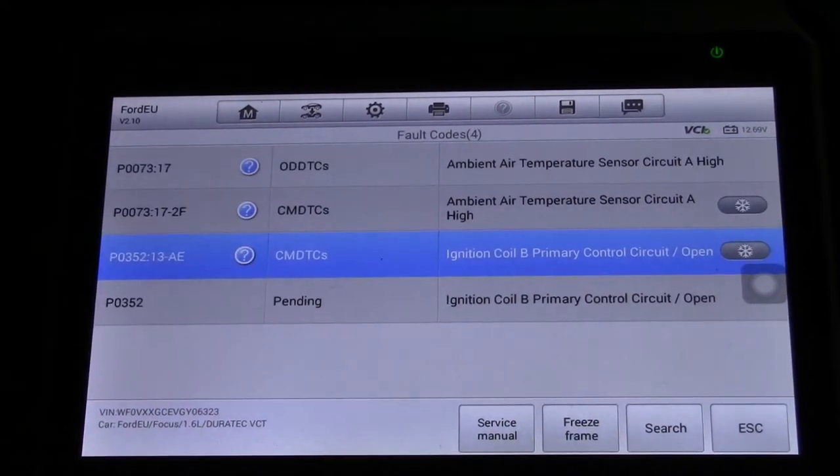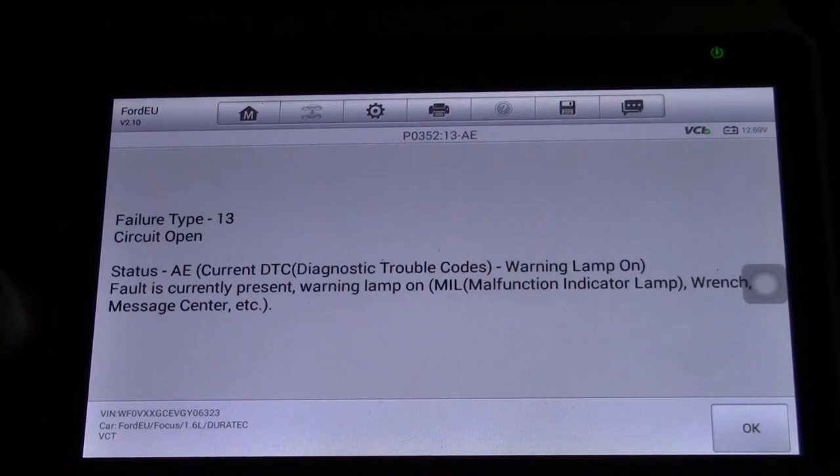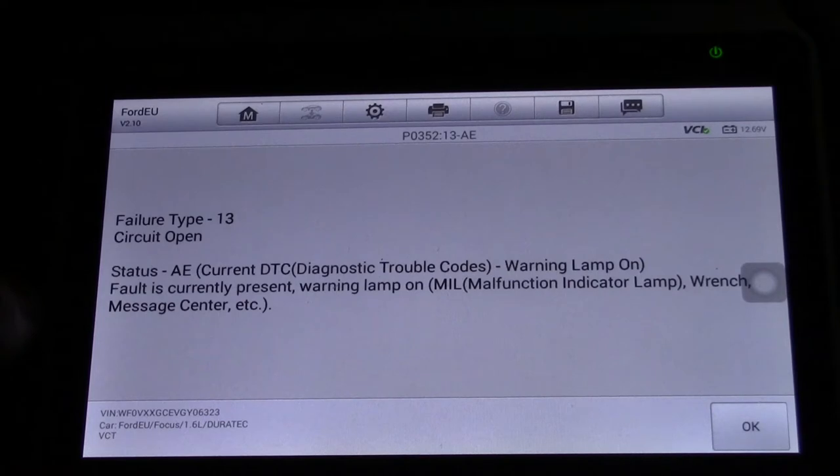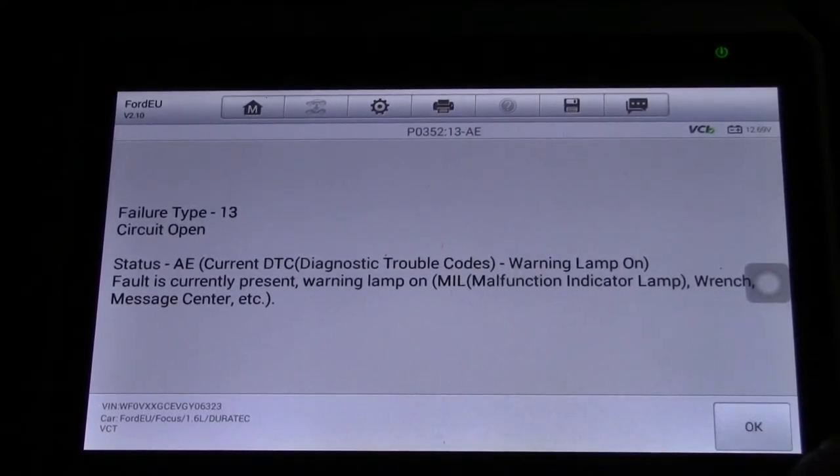So let me see what's here. It says status: current diagnostic trouble code, warning lamp on, fault is currently present. Yes, warning lamp on. Yeah, message center, etc.